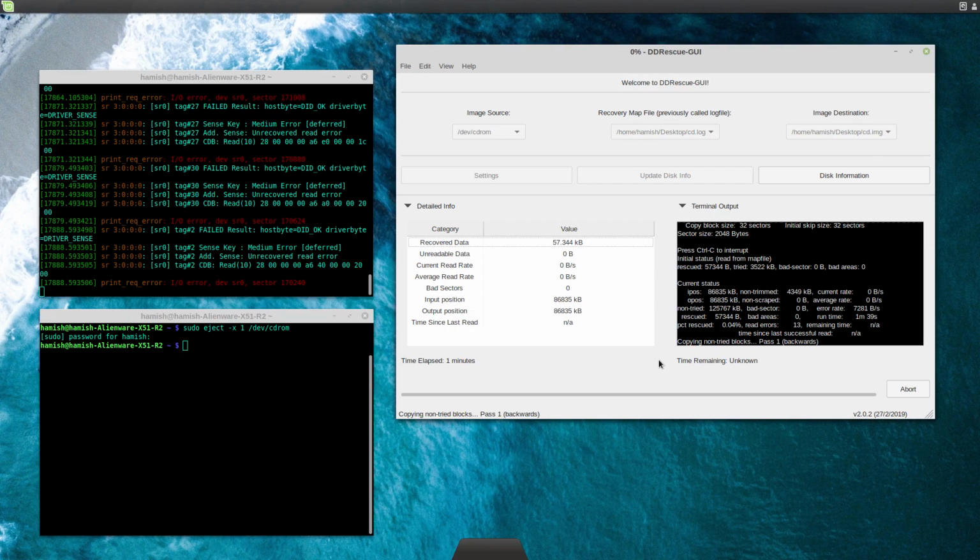So I am now going to leave you with a nice montage of the progress, or maybe lack thereof, because this disk is completely trashed, and I will see you on the other side.